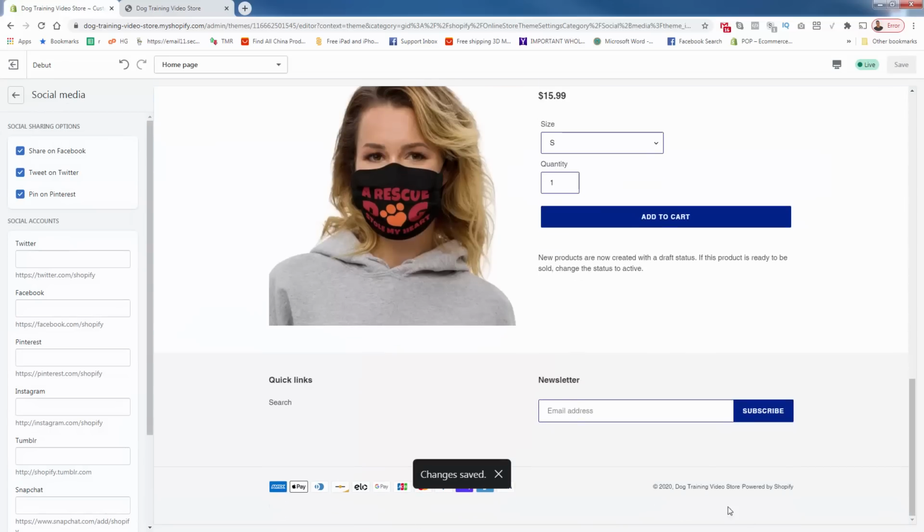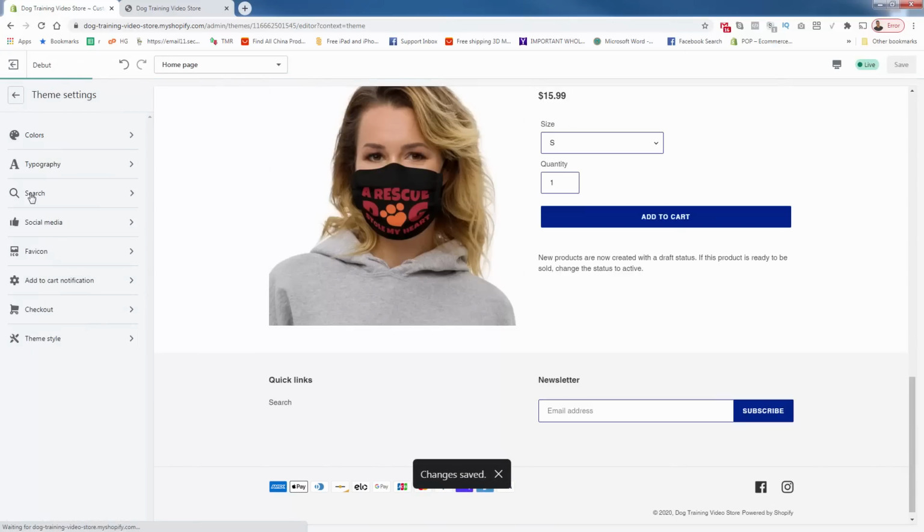So we'll come down here. You notice there's no social media icons. I'm just going to put in a Facebook and an Instagram, and you'll see automatically in the footer these icons will appear. So inside of your settings, you'll want to configure social media. You could set up your favicon, which is just a little icon that shows up over here.